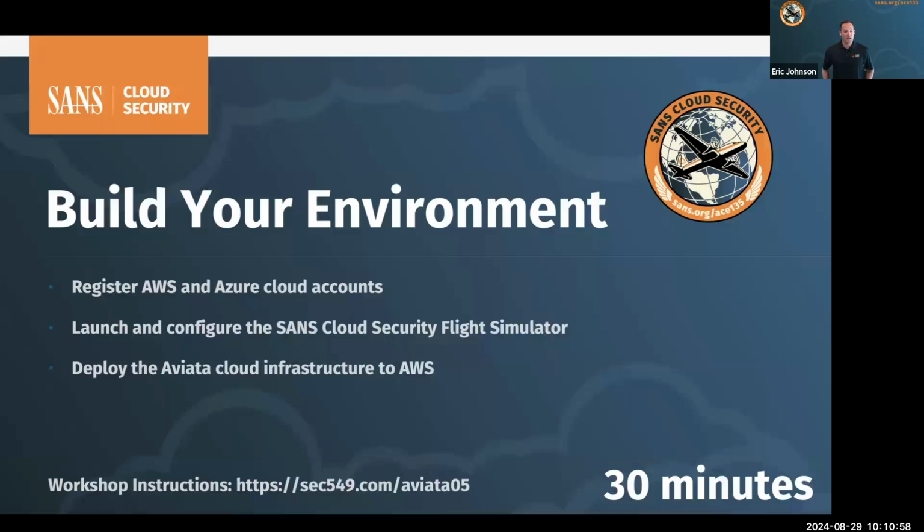So with that, go ahead and jump into the instructions, register your AWS and your Azure clouds, configure that cloud security flight simulator, and get that Aviata infrastructure deploying. And once it's deploying, like I said, you can move on to the Azure side and create your resource group in your Sentinel workspace if you want to. It'll just give you more time to play around with log files a little bit later.